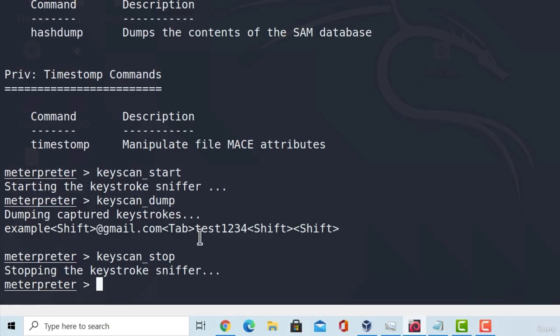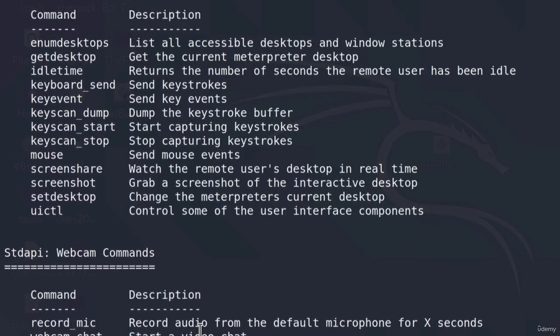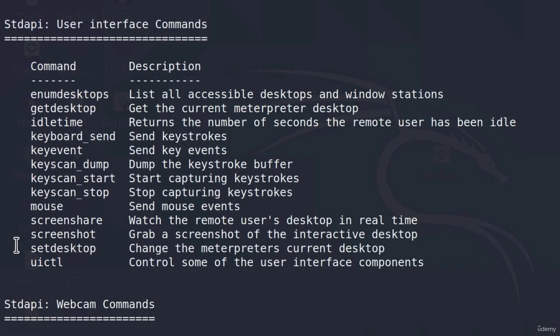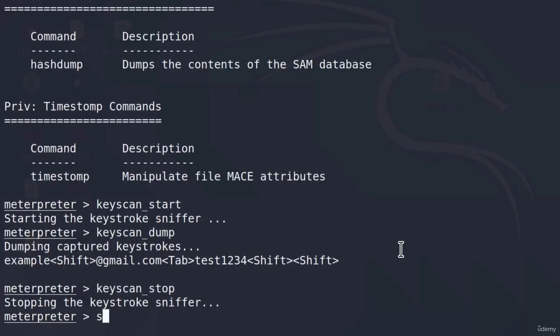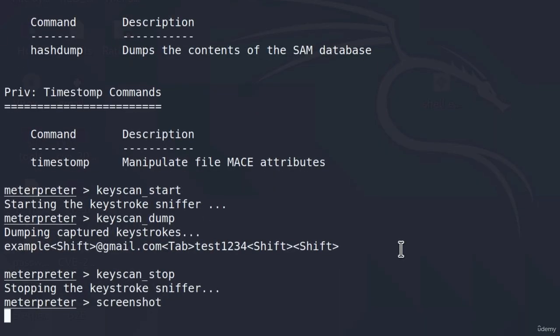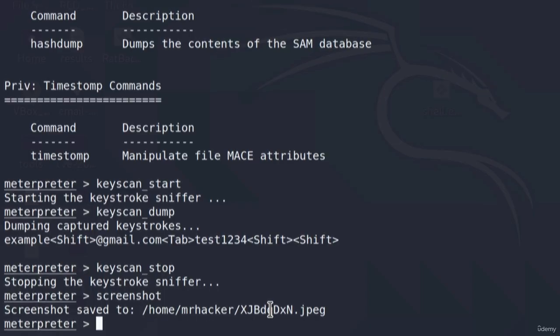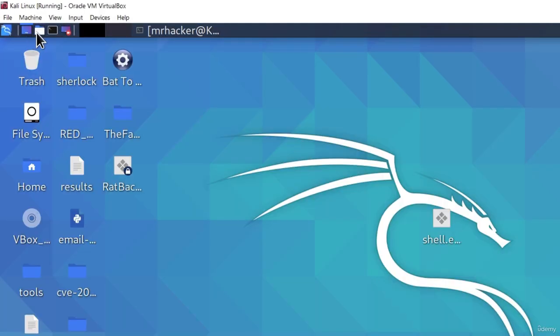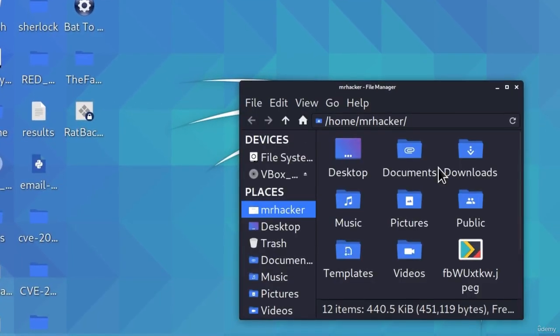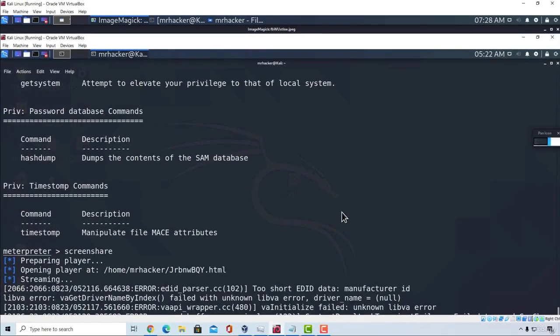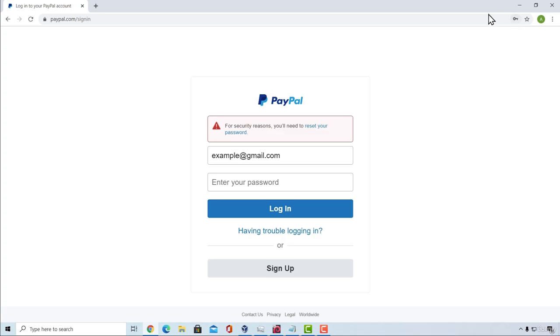Great. Let's check out more options as well. So another interesting one is the one that we already covered, which is the screenshot option, as it says grab a screenshot of the interactive desktop. If we run it real quick, this will save a screenshot inside of the /home/MrHacker directory, and we can visit it by clicking on this, open folder, and here is the screenshot.